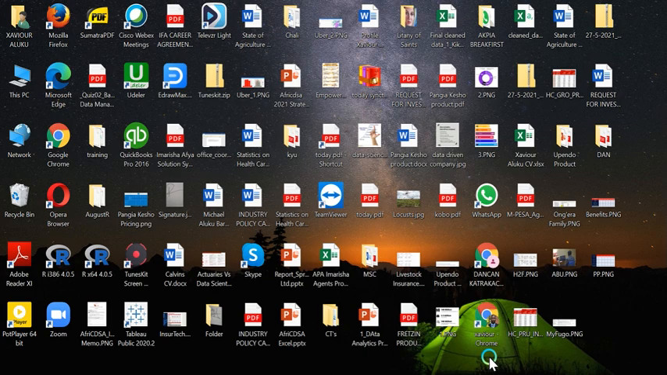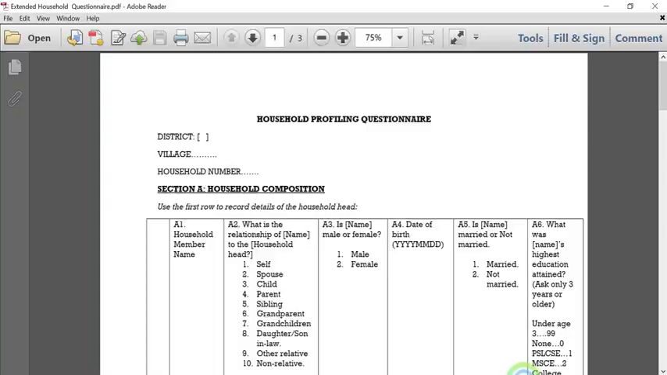I just want to take you through this mobile data collection platform called KoboTool Box. And before I start, I just want to show you one of the questionnaires here. We are having this questionnaire on household profiling.